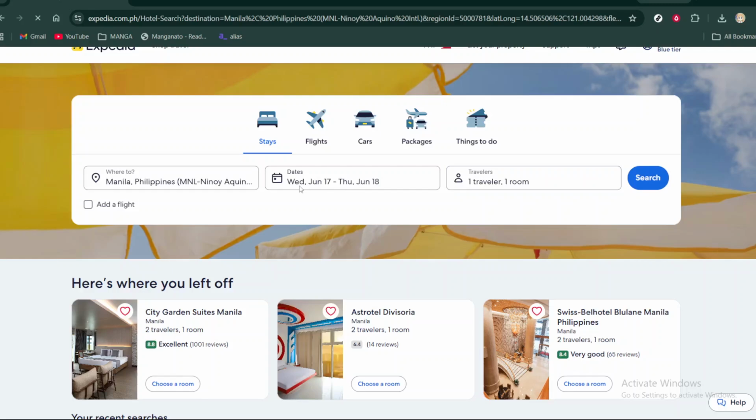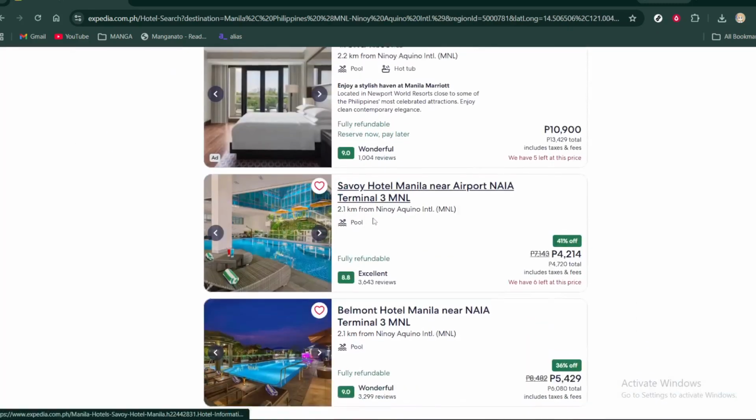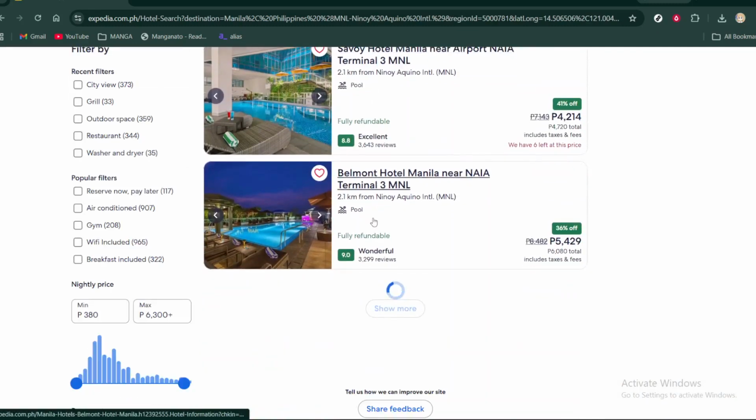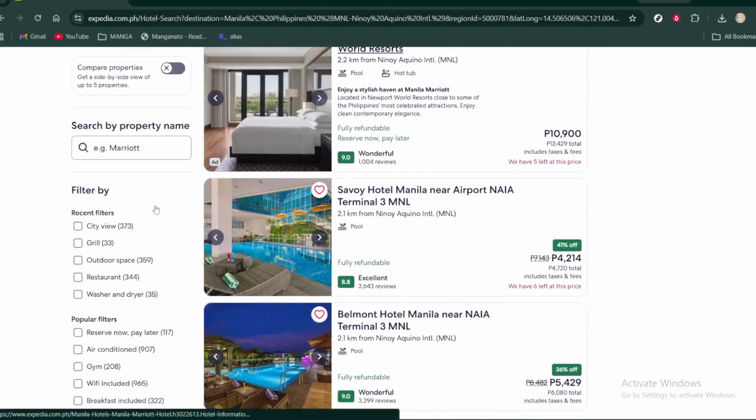You are going to see a long list of hotels. They all look nice, right? But here is where most people get stuck. They just scroll and scroll, hoping to spot a pool view room. Do not do that. Instead, look for the filters section. It is usually on the left side of the screen, or maybe at the top if you are on a phone. This is your shortcut to the good stuff.